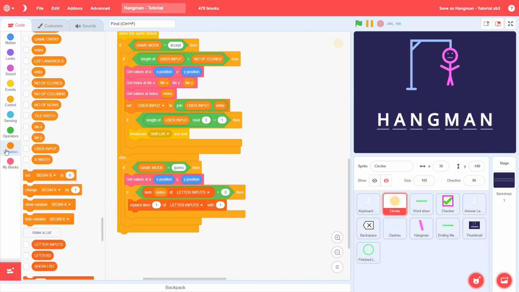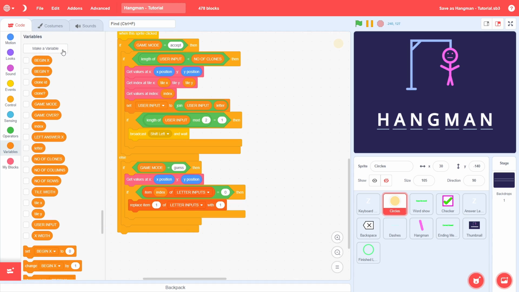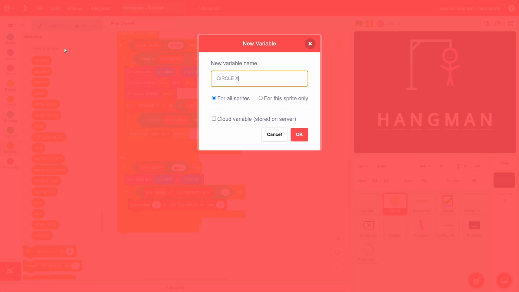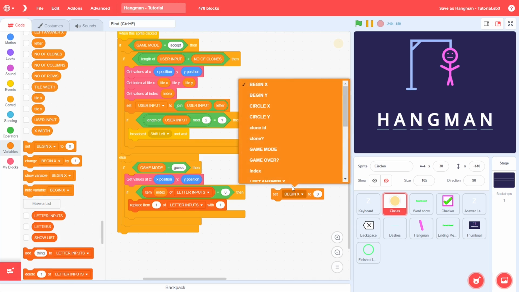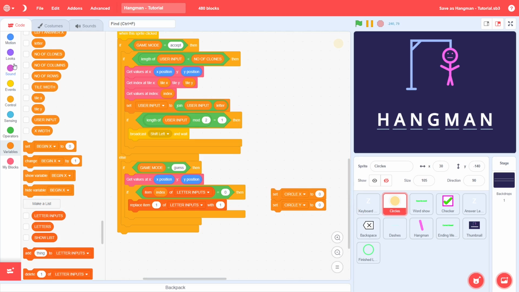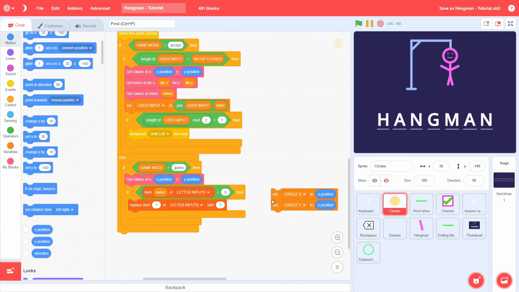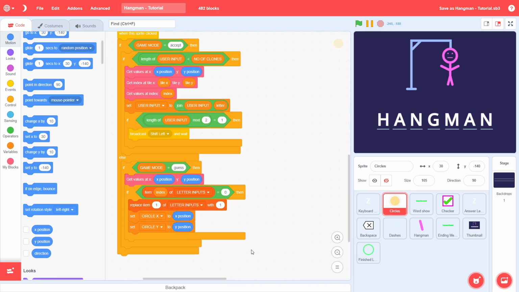Great, now create 2 more variables, both for all sprites. Circle X and circle Y. These will refer to the X and Y positions of the circle that we just clicked. We won't be using them in this video, but it is good to set them up right away. Throw those blocks in and let's continue.